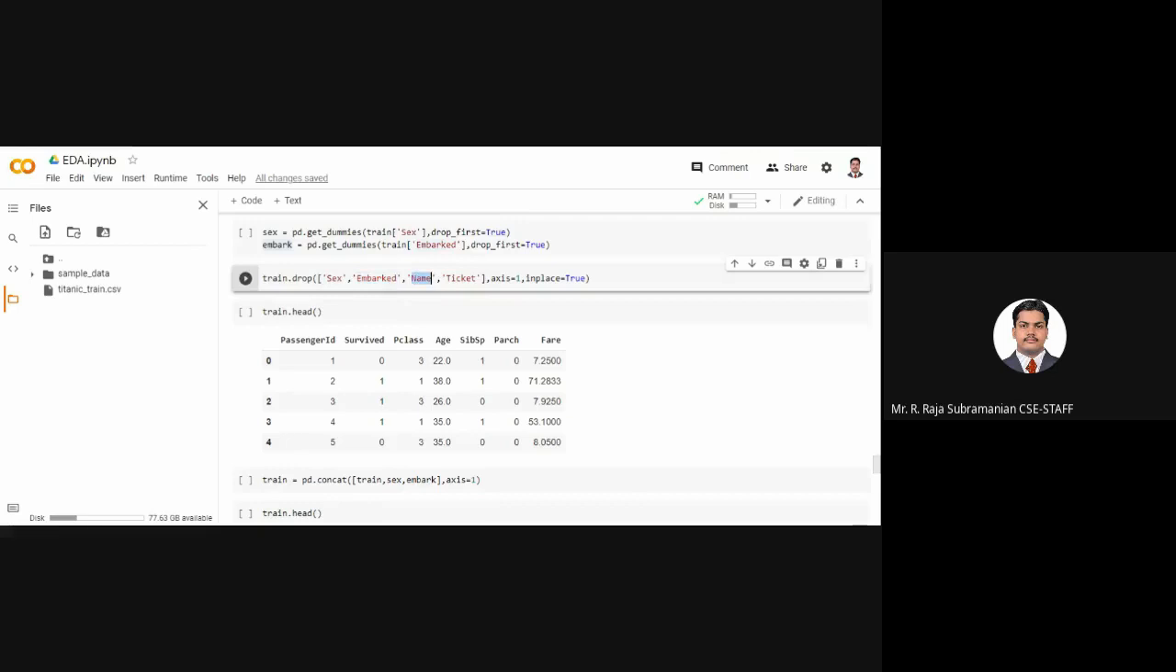Next, ticket. This ticket is also not going to give me any information for the analysis. So I remove all these four. Next, once I remove them, I just put head. Now in this train data set, you will not find the sex, embarked, name as well as ticket features or columns available. Now only these features are available.